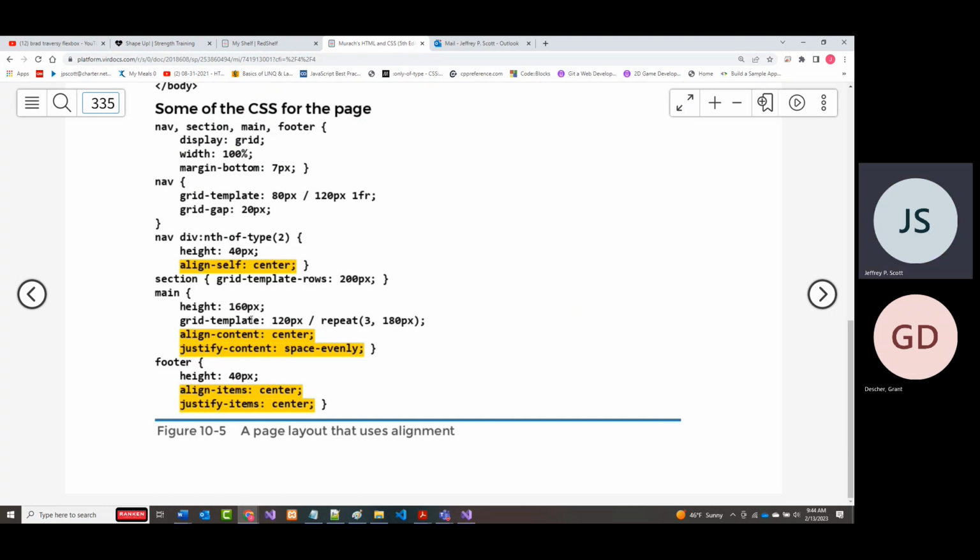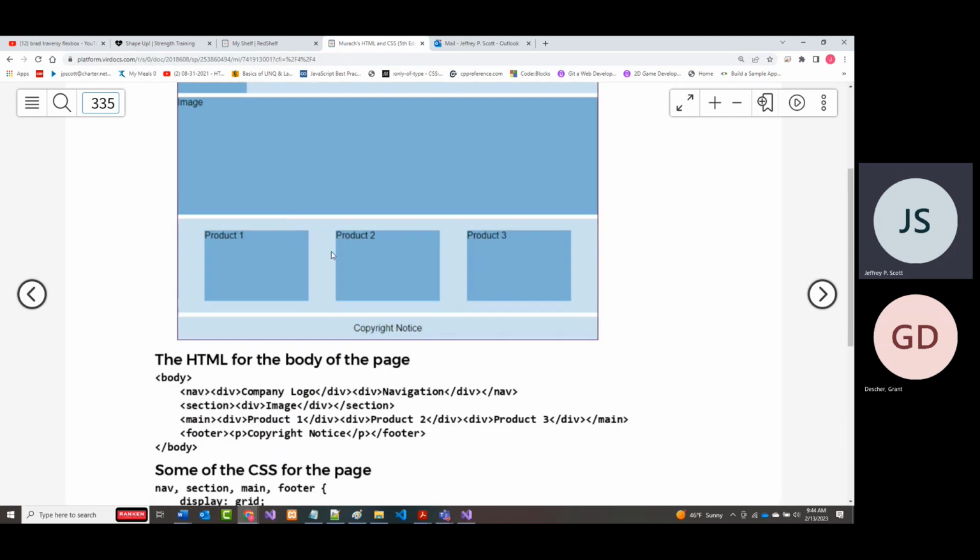We're telling it to align the content in main to also be centered, and justify content space evenly, and then our footer to also align center. Again, that's how we're laying out the stuff that's in here.